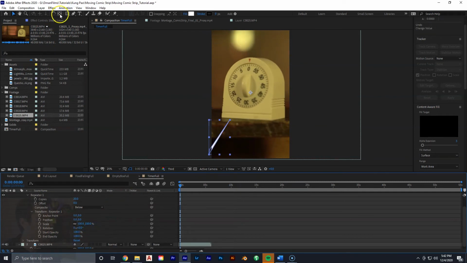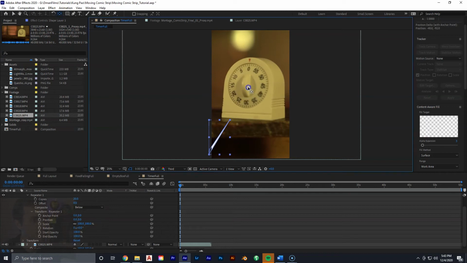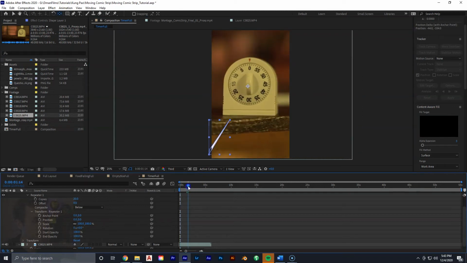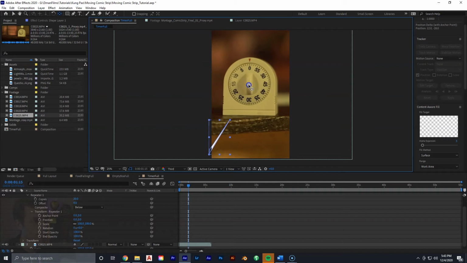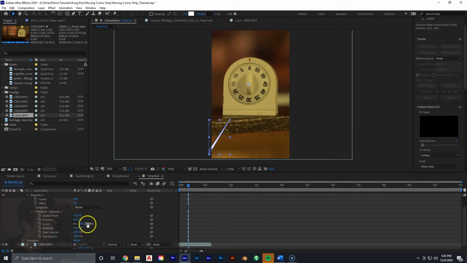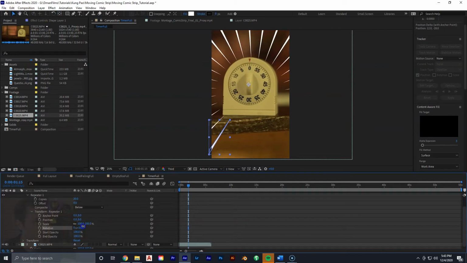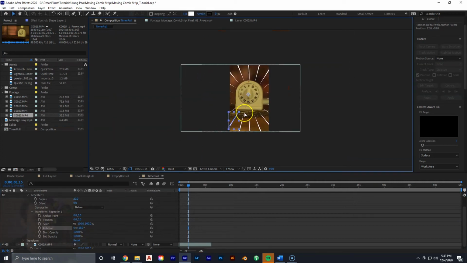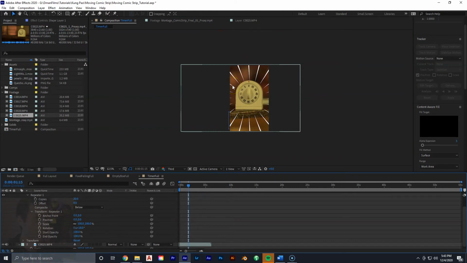So let's make the anchor point dead center of the clock, okay? And now it's going to be right there. So dead center of that clock. And now if we rotate it around, there you go. Let's see, that's 18. You can adjust it however you want, but there you go. That is the lines all repeated now.